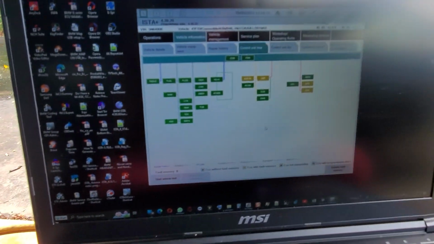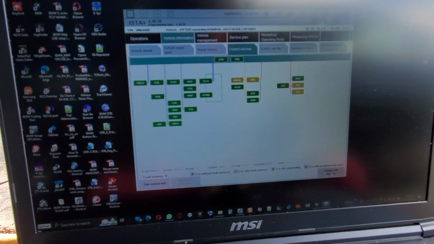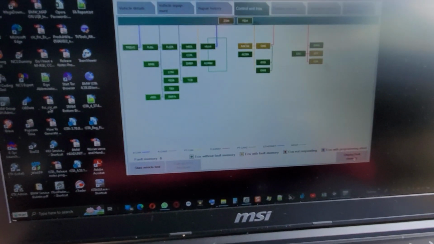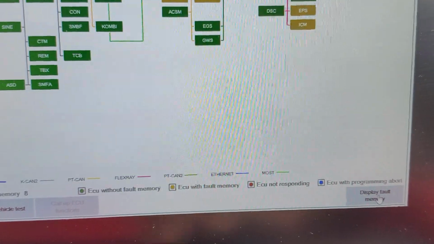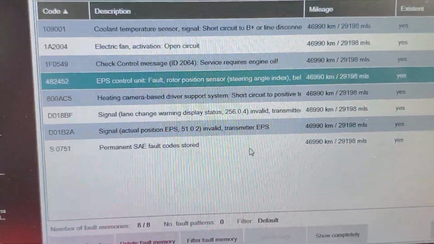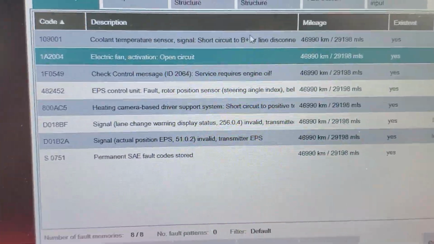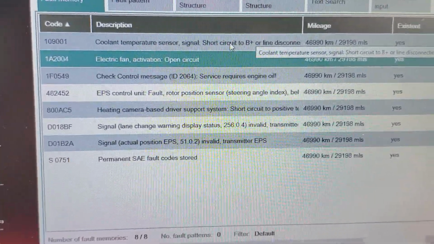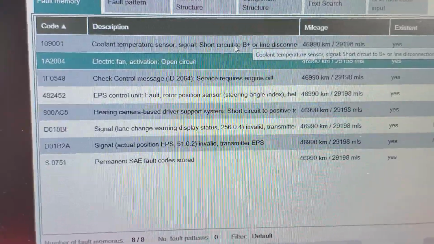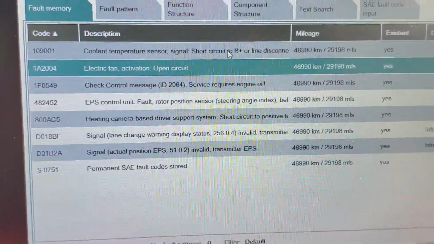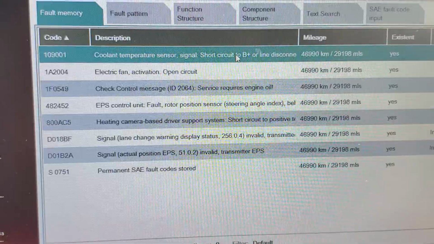Alright, so far so good. My job kind of finished. Let me see, these control modules have basically 8 fault codes. So let me see what they are today. Electric fan open circuit, yes, because the bumper is taken off. And then we have right here coolant temperature sensor signal short to B plus, line disconnection. It could be because of wiring.